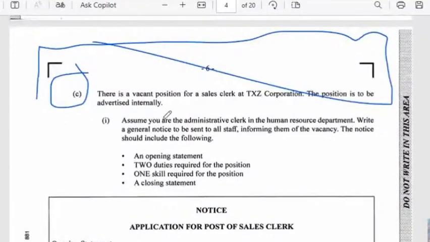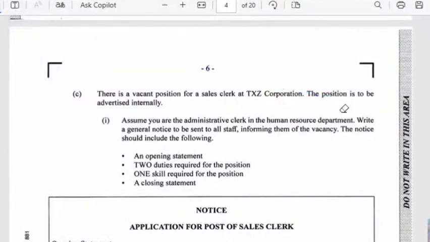All right, so there's a vacant position. Let me just erase this here. So they said here, I'm just setting up my notebook so I could make sure everything is all right. There's a vacant position for sales clerk. Let me just put it TXZ. Is that TXZ Corporation? So that is it for that. Just put this in a different position. It's not moving. Anyways, let's leave it there for now.